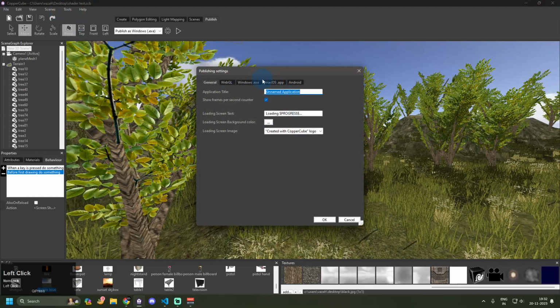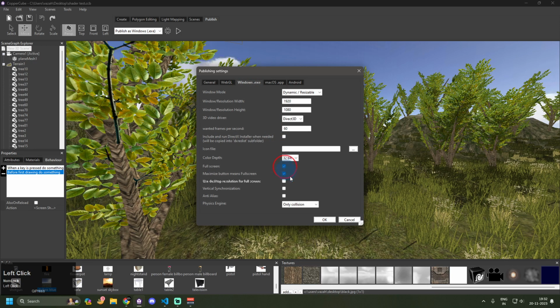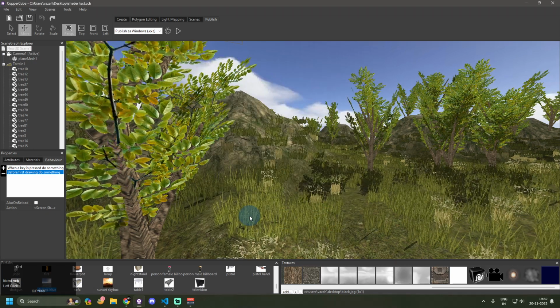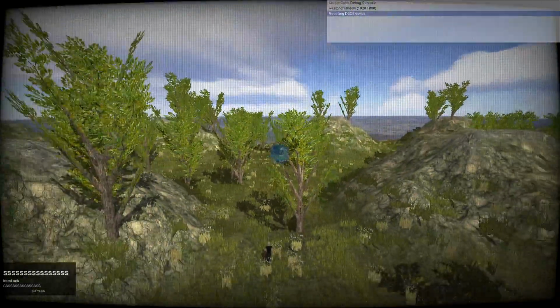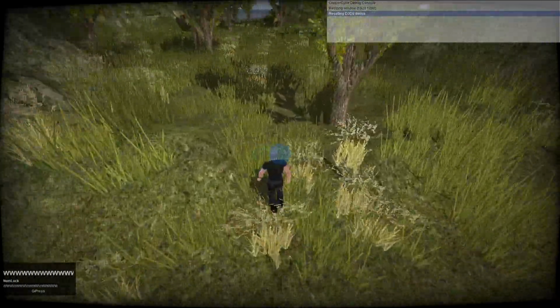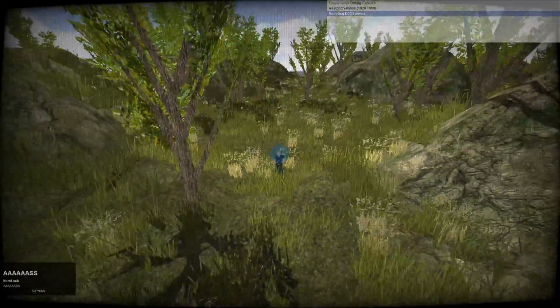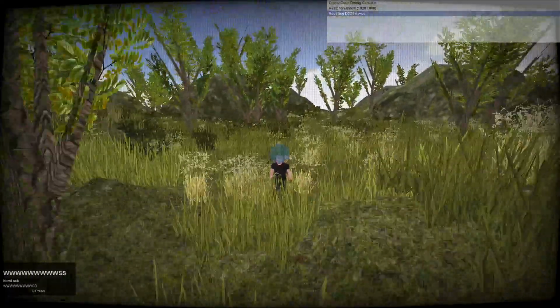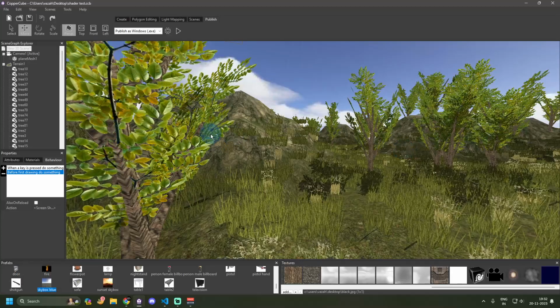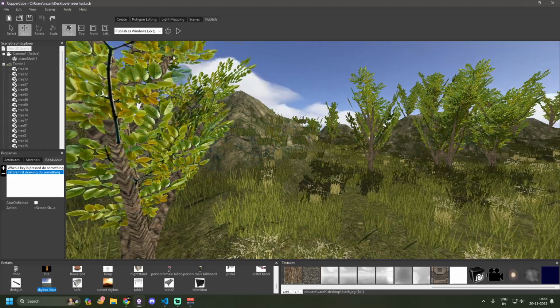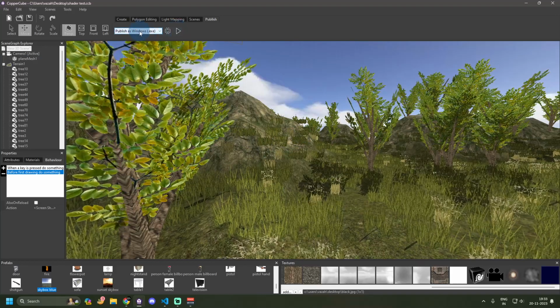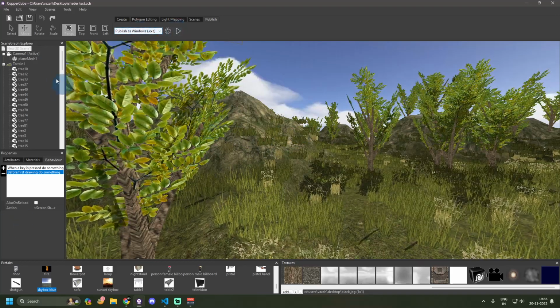If I go to the publishing settings, Windows EXE, and change it to full screen, then it should work, because that is how it is supposed to work with Direct 3D. That's a minor error or something like a bug. I don't know. But it works with all the other things except the terrain. I don't know why it doesn't render the terrain. Maybe this is a glitch or bug in the game file.